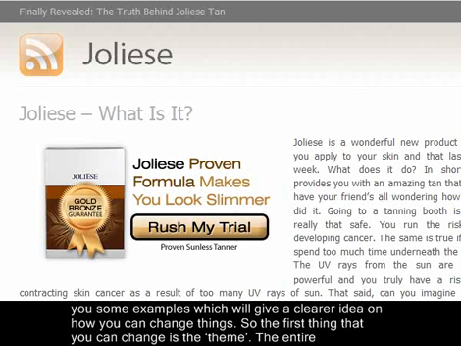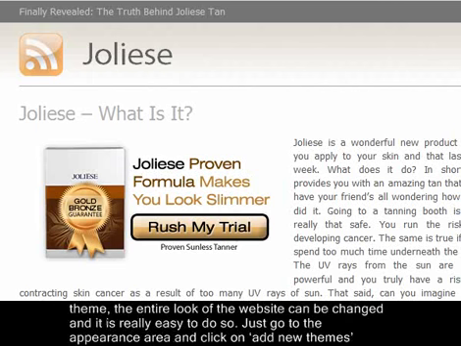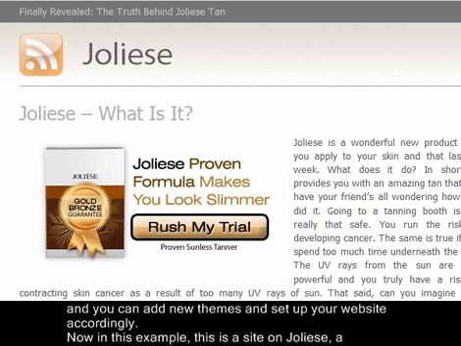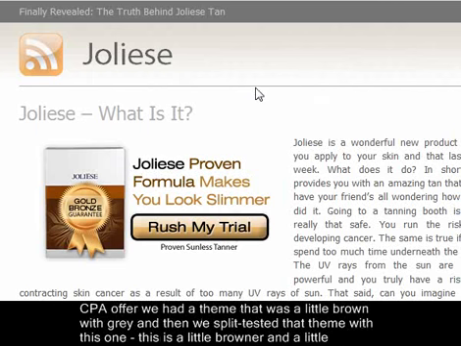So the first thing that you can change is the theme. The entire theme, the entire look of the website can be changed, and it's really easy to do so. Just go to the appearance area and click on add new themes, and you can add new themes and set up your website accordingly. Now in this example, this is a site in Joliet, a CPA offer.